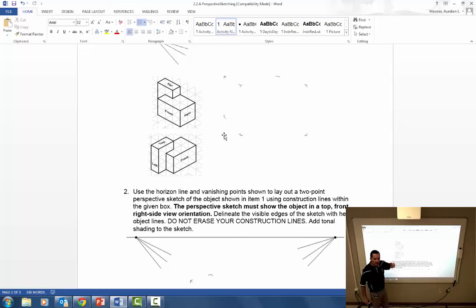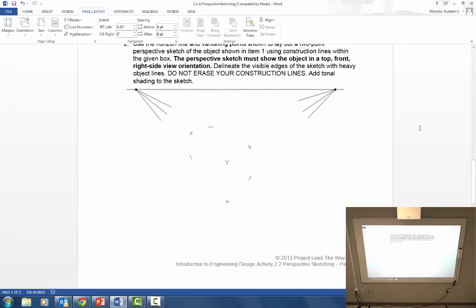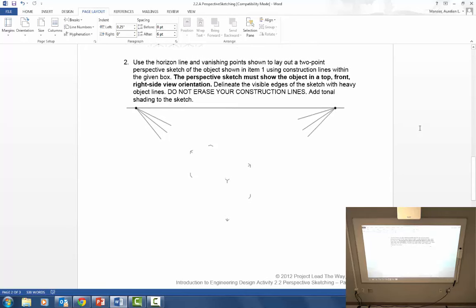Remember that for 1-point perspectives, the box method that we use, the front view of this object is completely flat. So I would draw the front of the box. Each of those corners would come back to my vanishing point. So for number 1, it's this object as a 1-point perspective. For number 2, it's that same object, but now drawn as a 2-point perspective. So instead of dealing with this front face being completely flat, we're dealing with the front edge, which will then trail off to our 2 vanishing points.